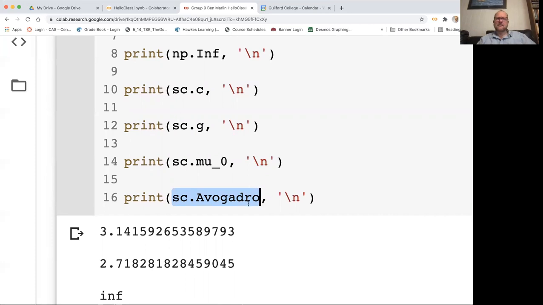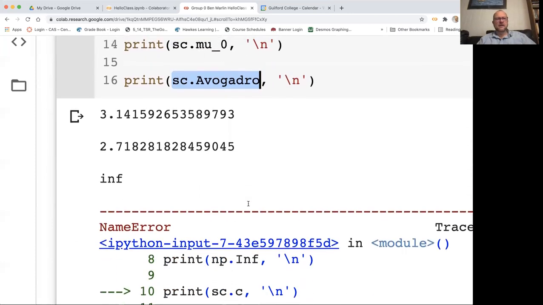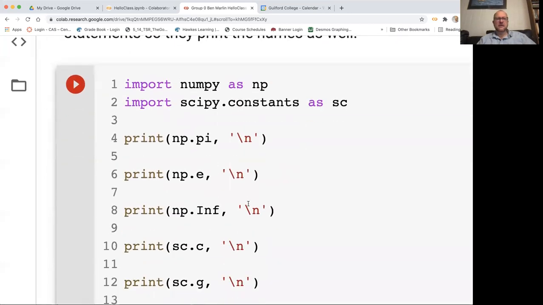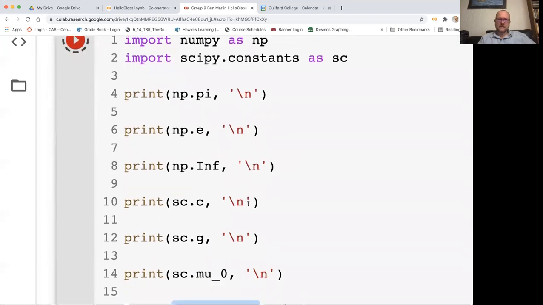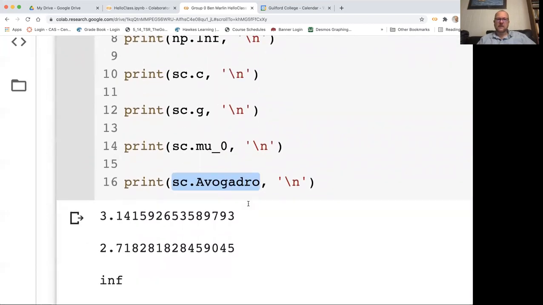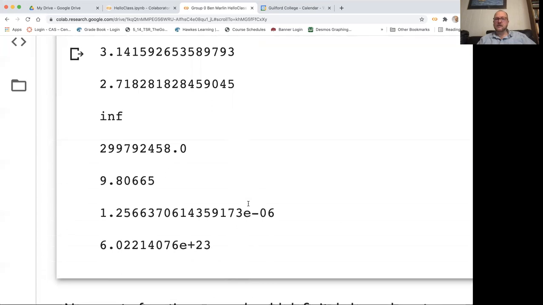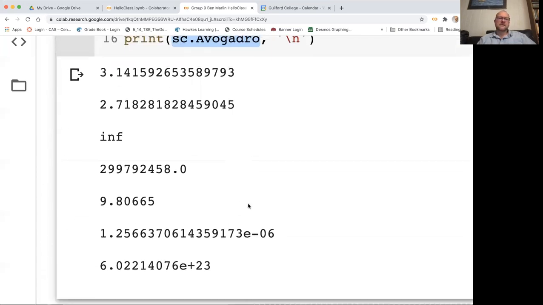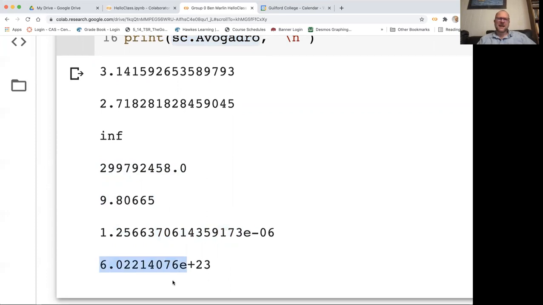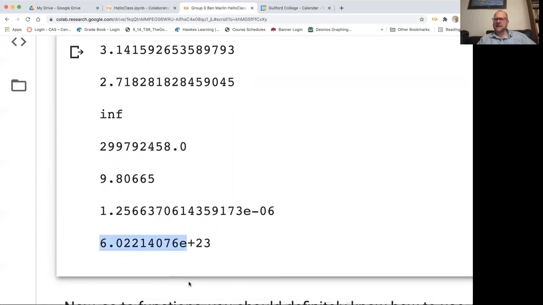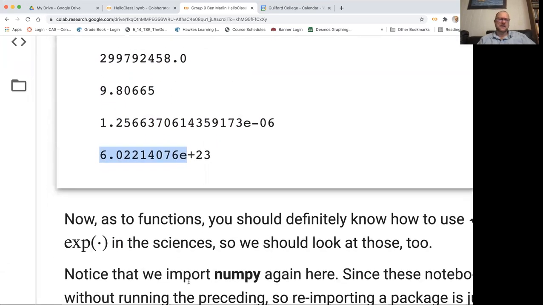But in any case, now that we have got all that stuff imported, it will now print each of those things in turn, okay? So C, G, mu naught, and Avogadro's number. There ought to be a standard letter to stand for that. I don't know what it is though.